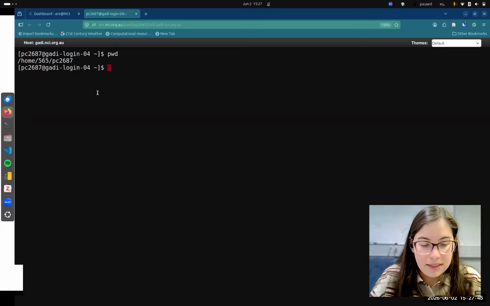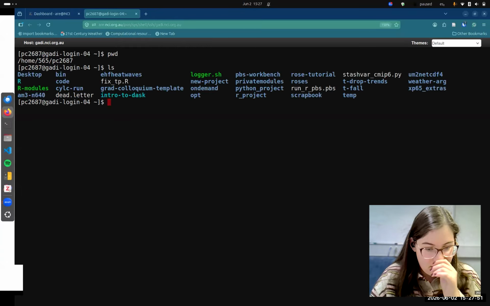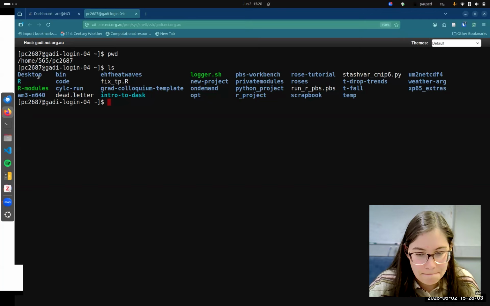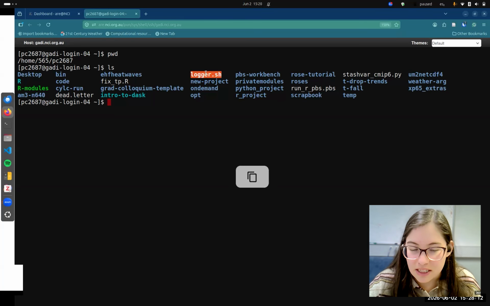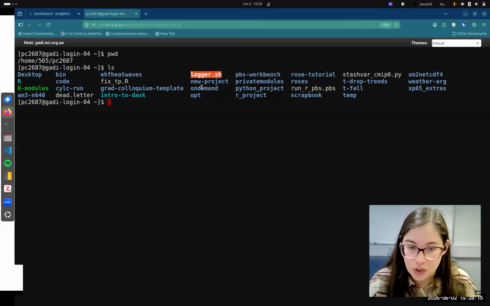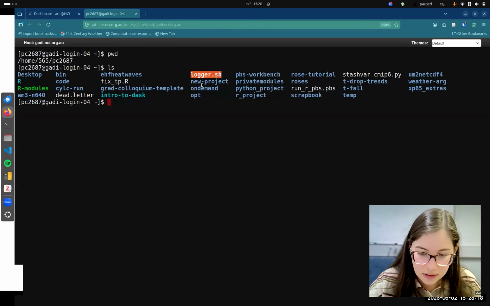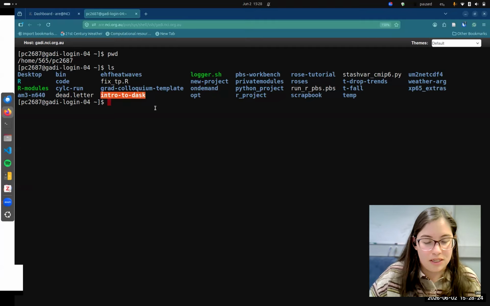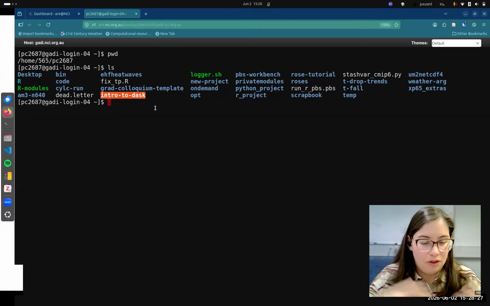And you can also list the files and folders you have. So if I press ls, you get the list. So ls is from list. Here in light blue, you have folders. Files are in white. These green things are special files that have extra permissions to execute things. So this is a script. And this is probably a link to a different folder in other part of Gadi.